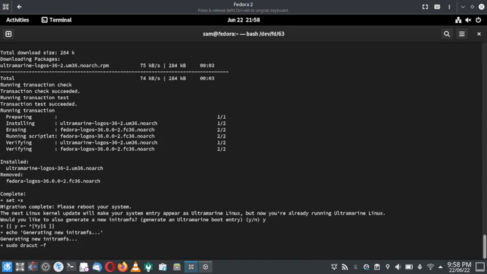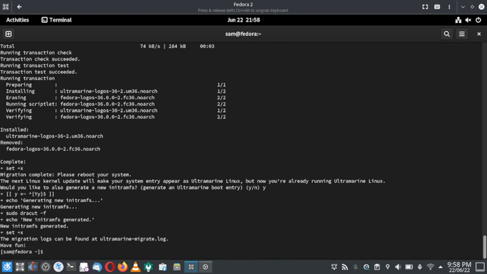We will have to wait for, I think, 2-3 minutes before the new initramfs is generated, and then you can reboot, and then I will show you whether the system is now migrated to Ultramarine Linux or not. We can confirm that. Now you have to wait for 2 minutes. So it is done and the migration is complete. You can view the migration logs at ultramarine-migrate.log.